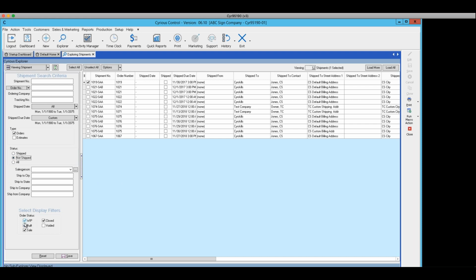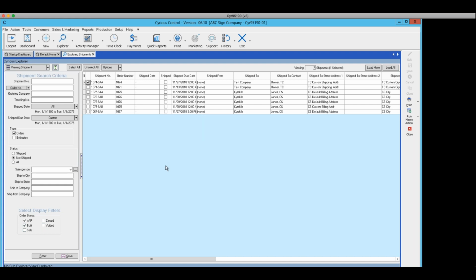And if I were to eliminate the closed and the sale and do a refresh, you can see the influence of the filters. Much like any other use of Explorer, the filters can help decrease the amount of clutter, so to speak, that may not be relevant for what you want to see.